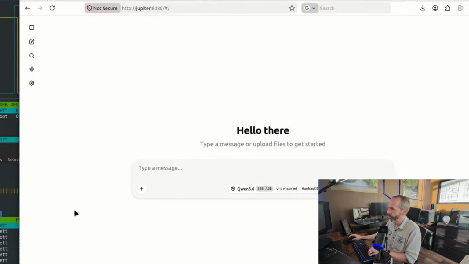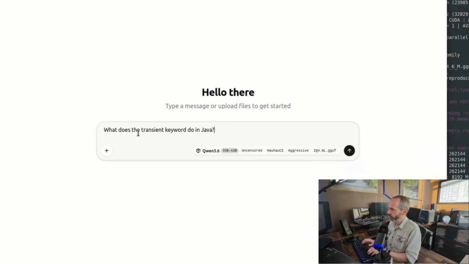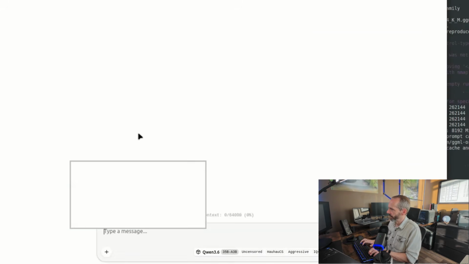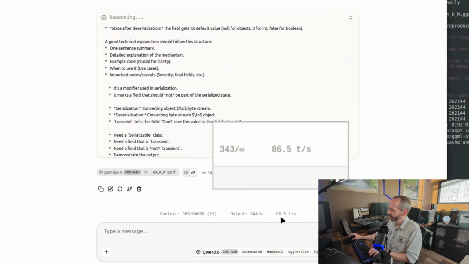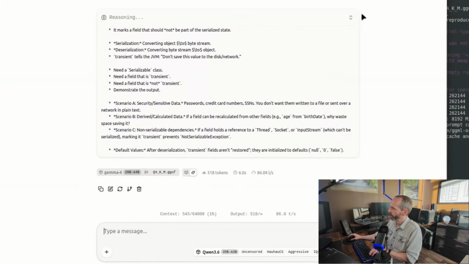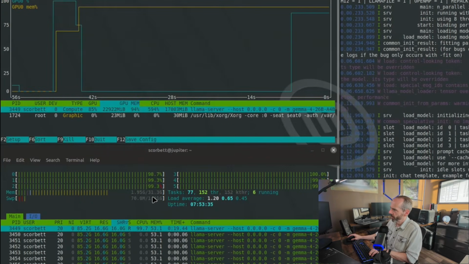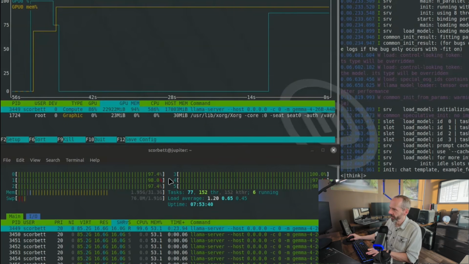So I bring up the web UI now and ask it a question, my go-to testing question: what does the transient keyword do in Java? I'll bring up the magnifier so we can see we're getting mid-80s, about 86 tokens per second of generation. But if we look at HTOP, we see that all 6 cores are pegged. We don't want to see this. The GPU is pegged, that's great, but the CPU is involved.